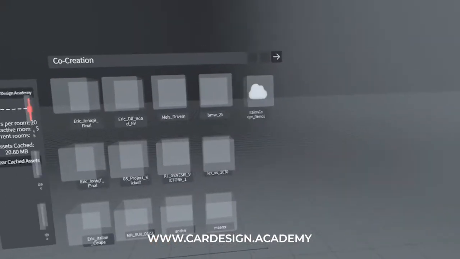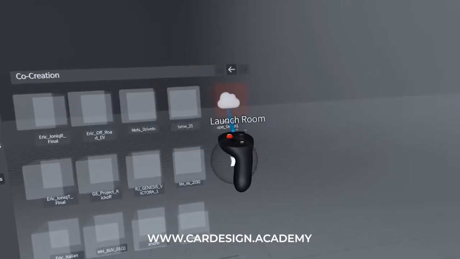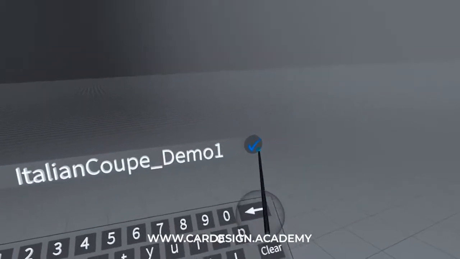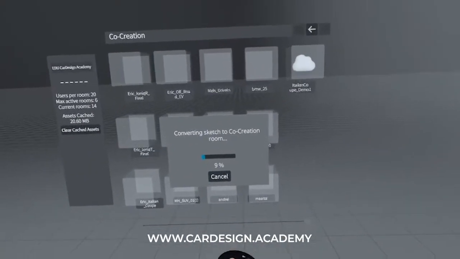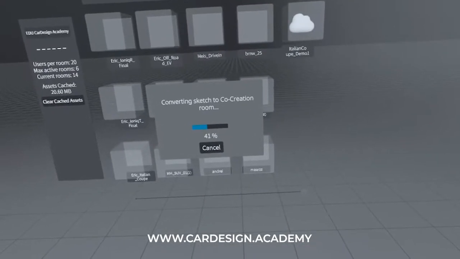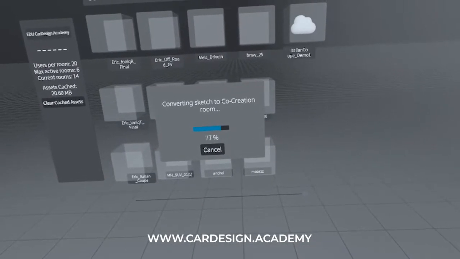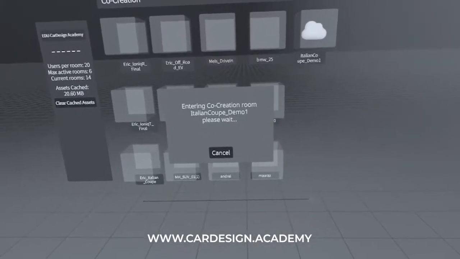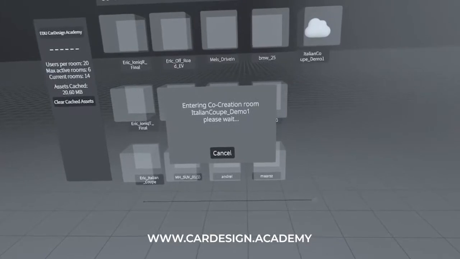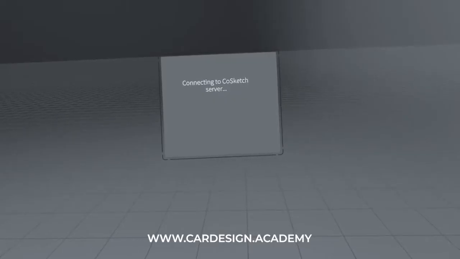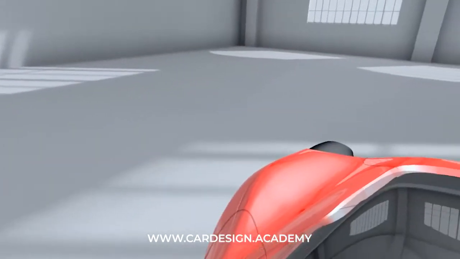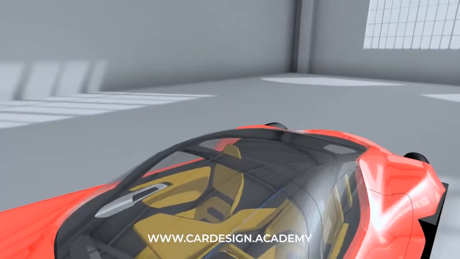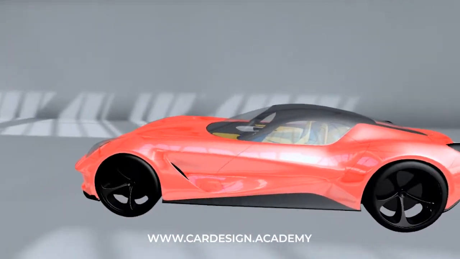So now when I click on co-creation, I can upload and launch the room. You can see it's loading. And now I'm entering the room. So now I have my Italian coupe as a new co-creation space.